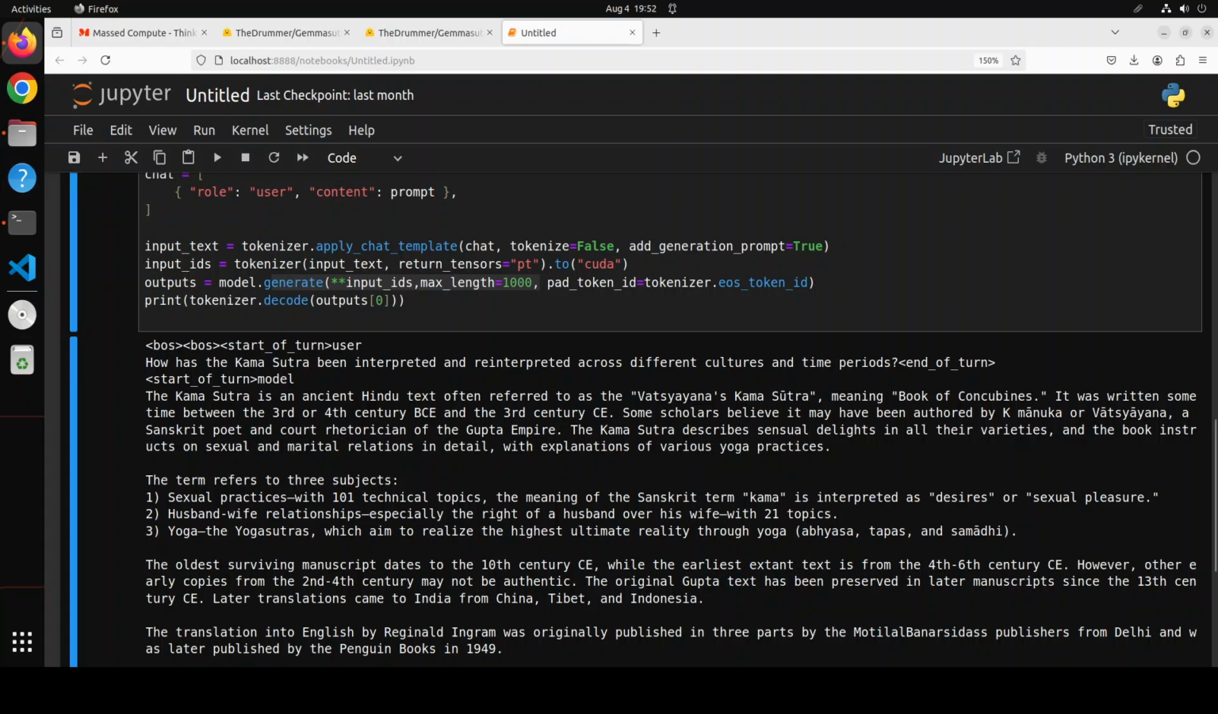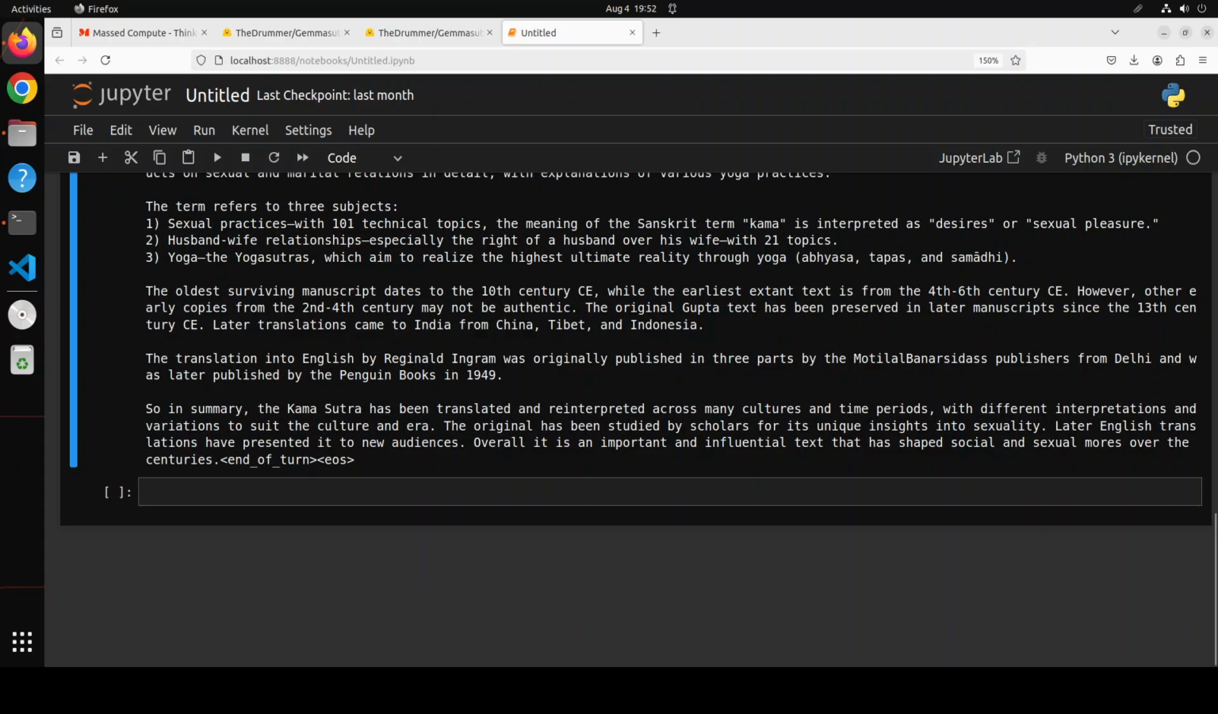And look at the response of this just 2 billion parameter model. It knows about the ancient history of the Hindu text, often referred to as Vatsyayana, meaning book of concubine. It was written sometime between the 3rd or 4th century BCE and 3rd century CE. Some scholars believe it may have been authored by Kemanuk and all that stuff. Amazing stuff. And then you can read all the history about it.